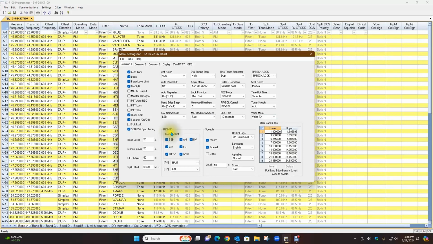Here's some of the other settings. The RC mic mode is sideband, AM, DV, and that's for your D-Star, FM, CW, RTTY, and wide FM. The F1 key is on split, and the F2 key changes it between the A and the B VFOs. And here's the speech.